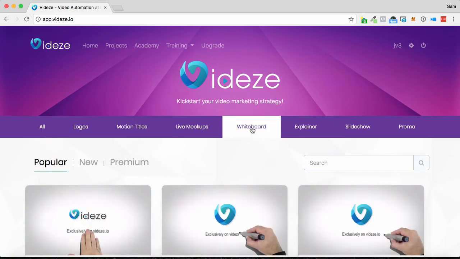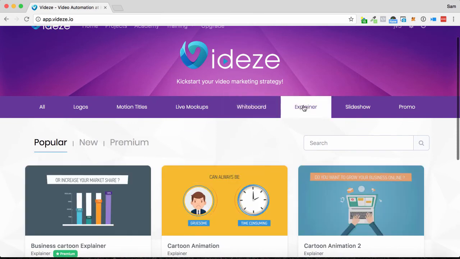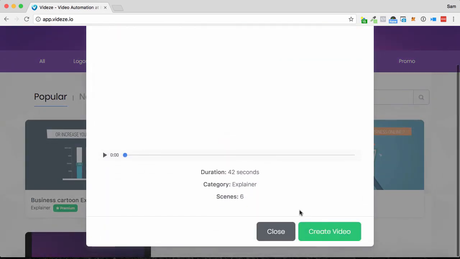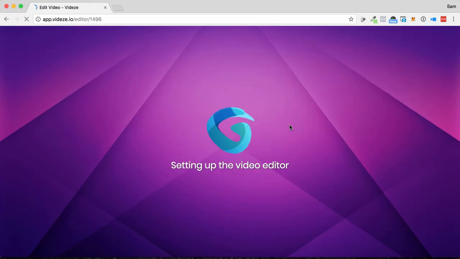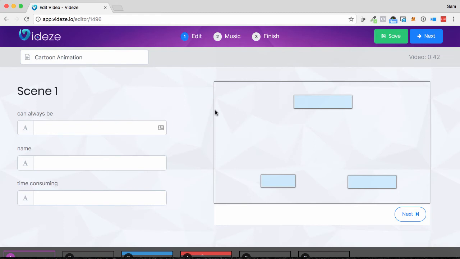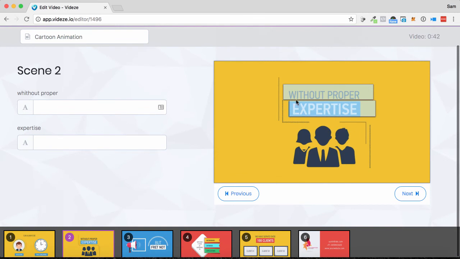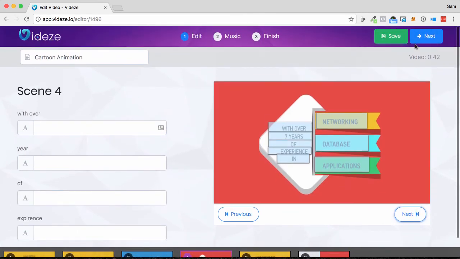It's the same with the whiteboard ones, the explainer ones. If I jump in here, let's have a look at the animation for this one. It's a 42-second video, so I click create video. Here we are on the editor, and again, it's very, very simple. You just go through, it shows the example text, so you can edit in your text as you go through. Then you go to the next one, edit in your text, complete all the scenes, save, next, choose your music, and render.